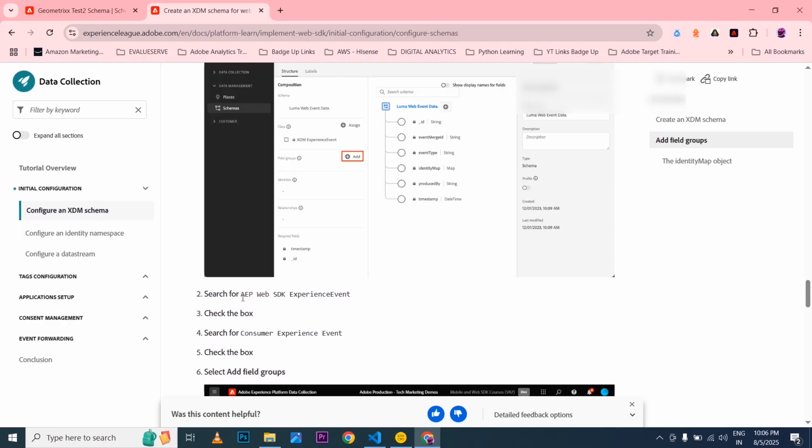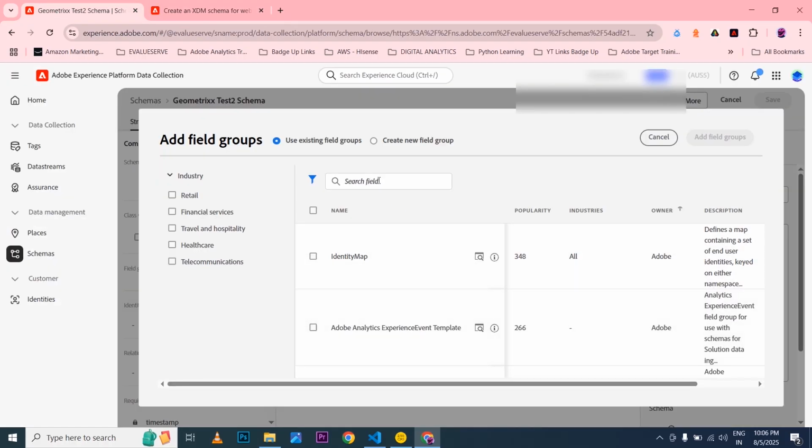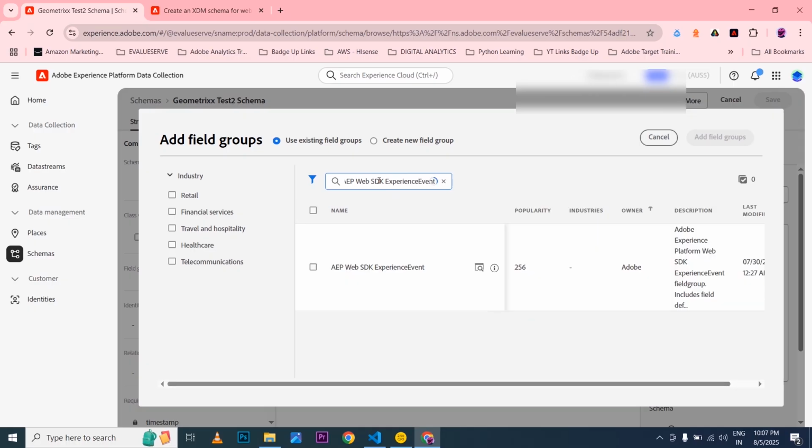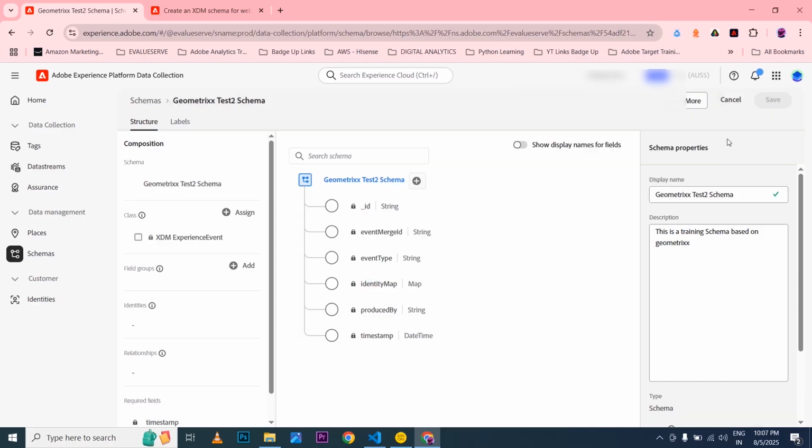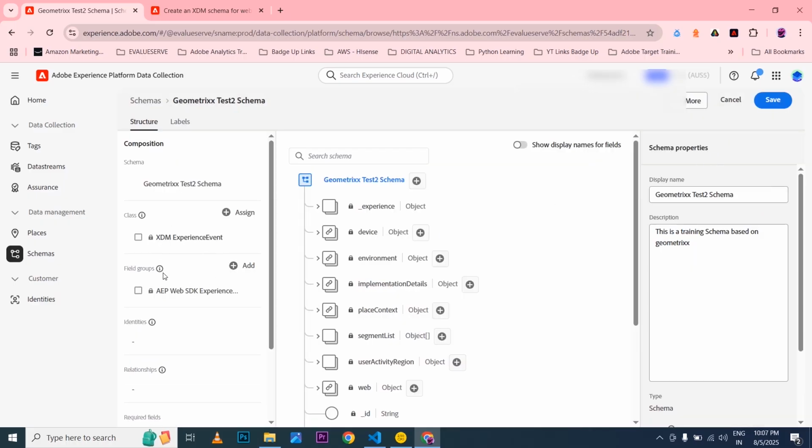So this is the AEP Web SDK Experience Event. Do we have this here? No, I can't see it, so I'm going to search for it: AEP Web SDK Experience Event. I add it to my field group. The moment I add it, it comes out here. Okay, so now I'm able to see the field group, AEP Web SDK Experience Event, added here.